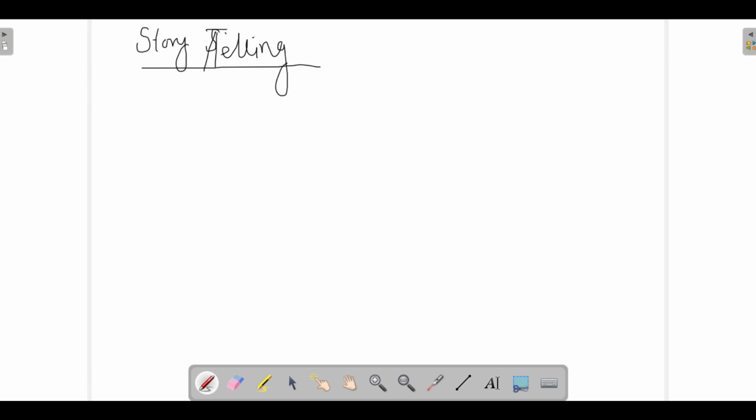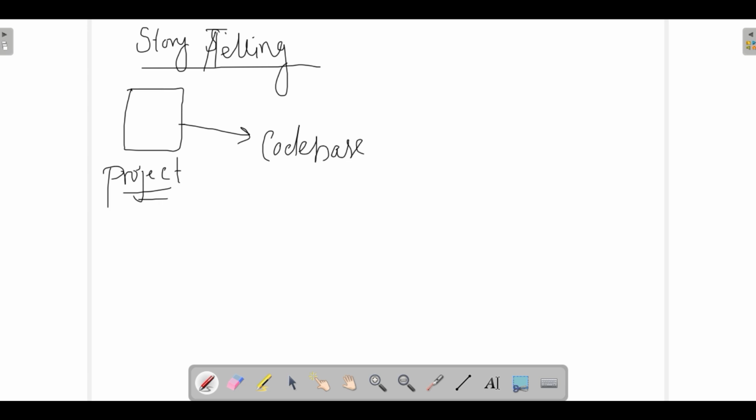Imagine you are working on a project. That project may be anything: a web application, an app project, anything. You are inheriting this code base from another developer. Okay. So the variable names this developer has used.